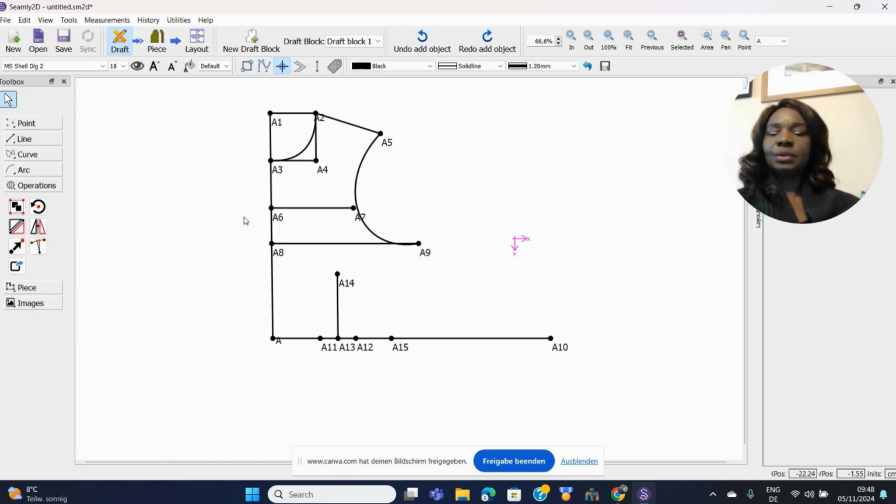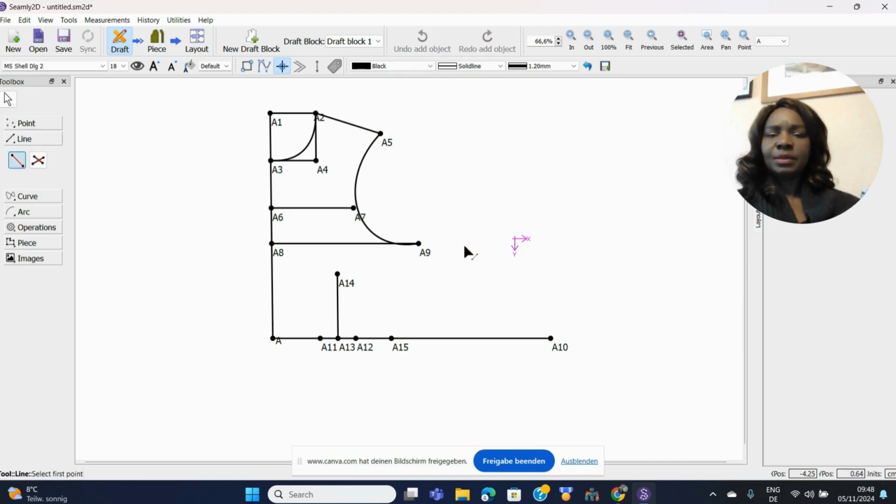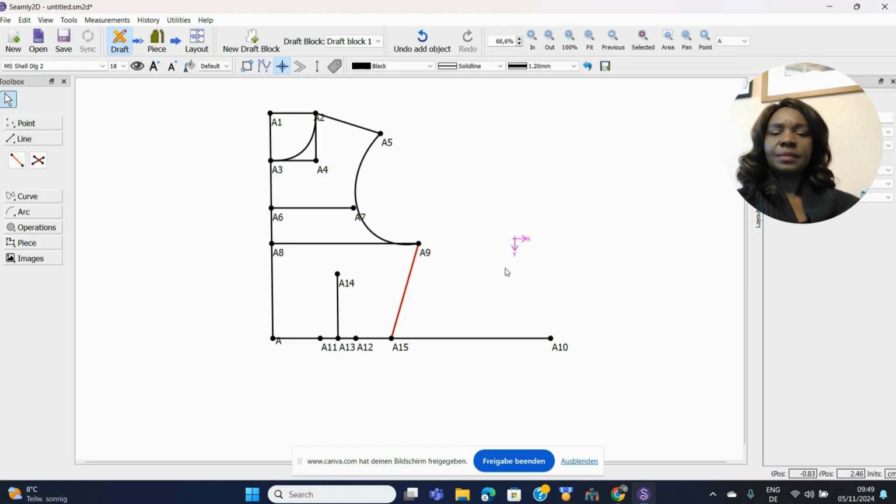let me join these two here. Let me go to line. Let me join these two points to this point. Okay. So let's say we want to create a waist dart.